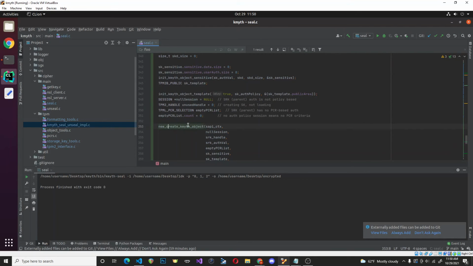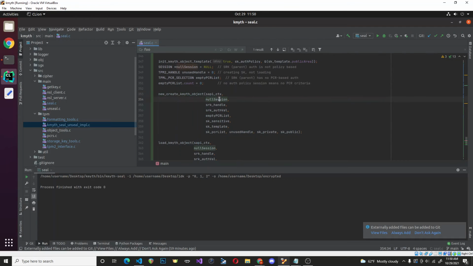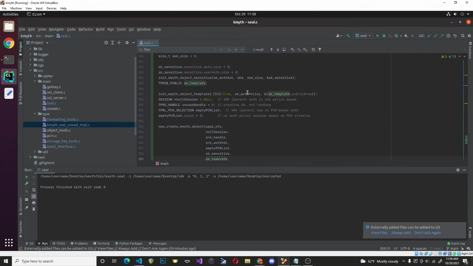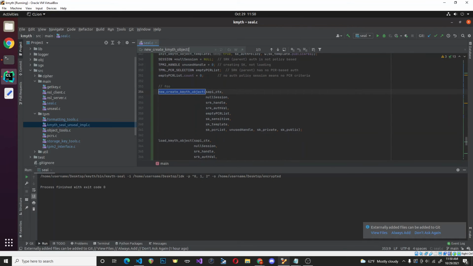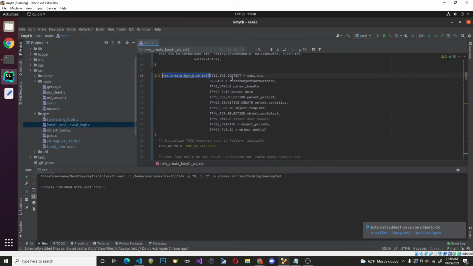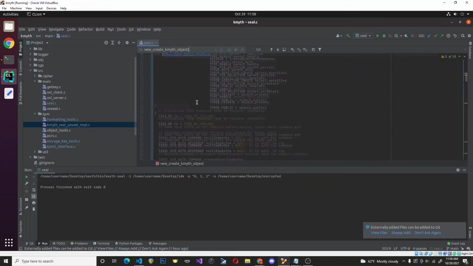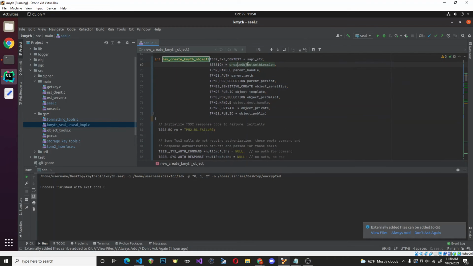And here I'm doing the new create kmyth object, passing in the null session and the SK template, which is the public part of the template that has the policy on it. So we can go ahead and write foo here. New create kmyth object, find where that was defined, and coming down into the code. And again, remembering create object auth session in this particular context is going to be null, and the policy that we are referencing should be on the public part of the template here.